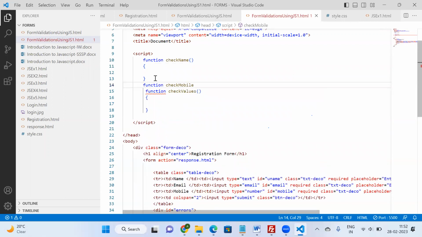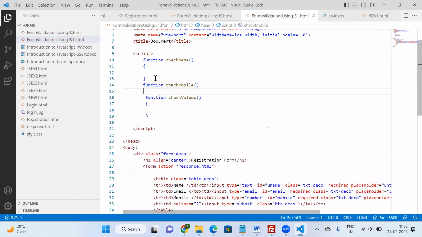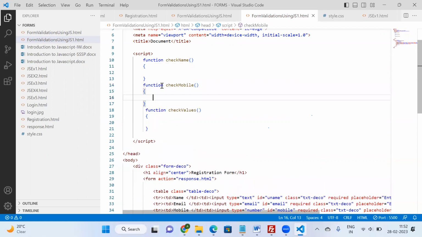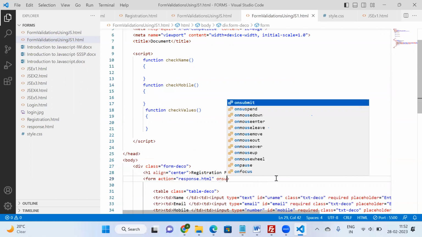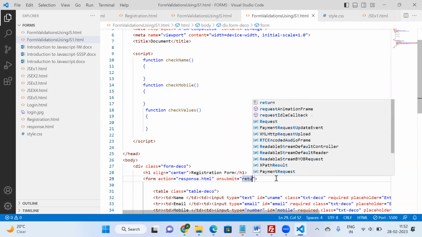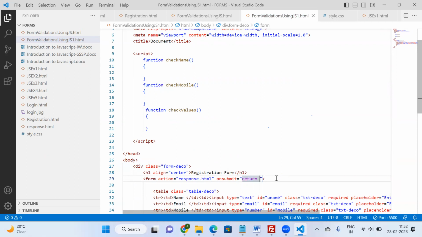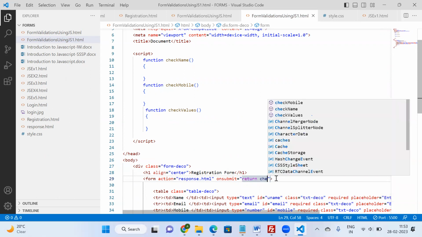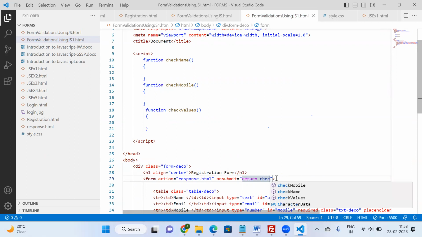Let's concentrate on name and mobile for the moment, and then we'll move on with some more code. And here what we want is on submit. When this form is submitted, we will be calling the checkValues function.